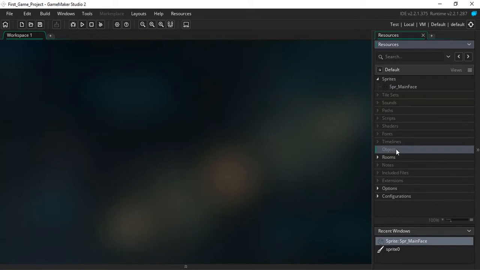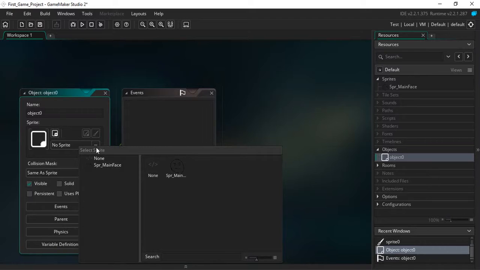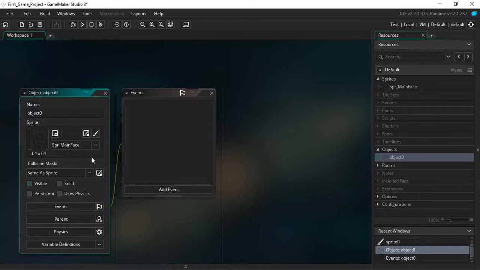Now we're going to go to objects and select create object, because an image, a sprite, is just an image and that's it. So you want to give this sprite life. You want it to be able to behave, you want it to be able to have logic, and that is done by attaching an image, a sprite, to an object. As you can see, we only have one sprite at the moment, so we're going to choose SPR main face.